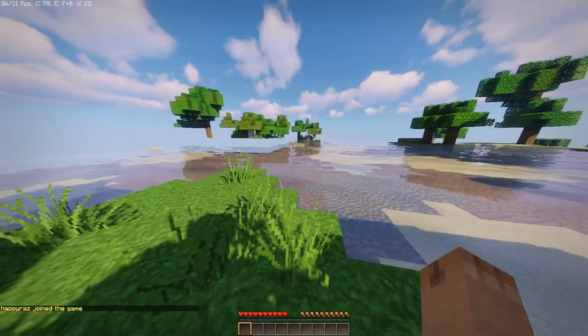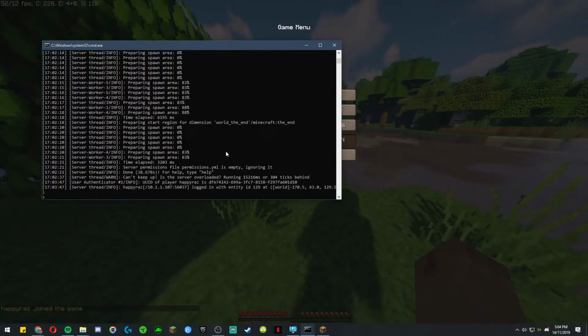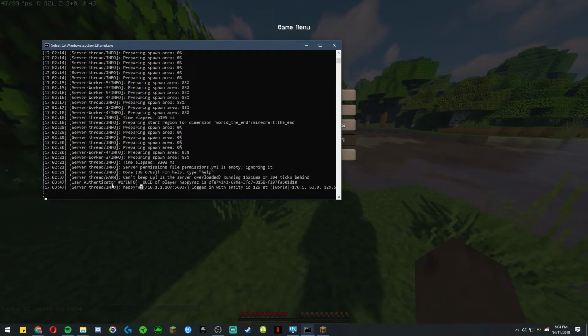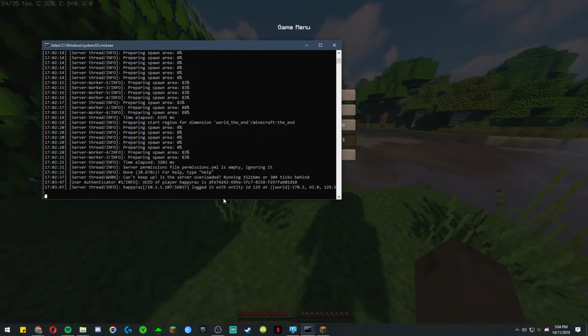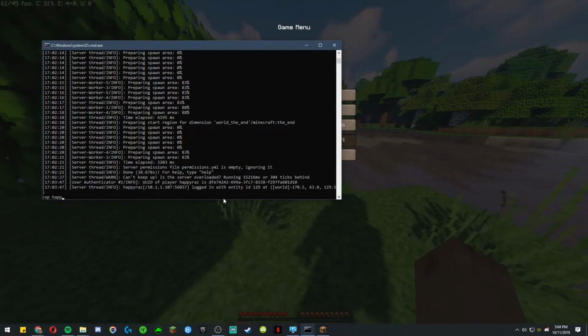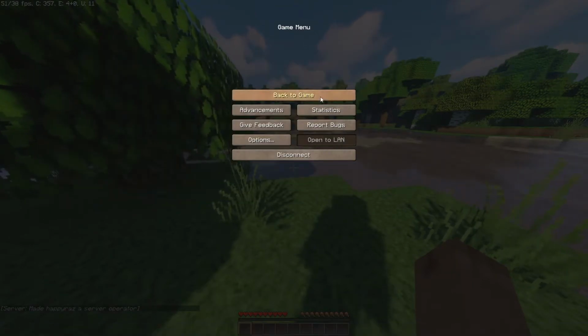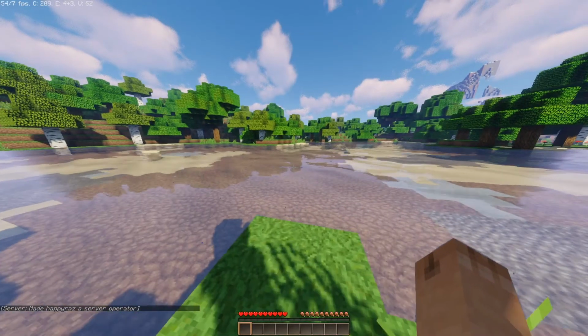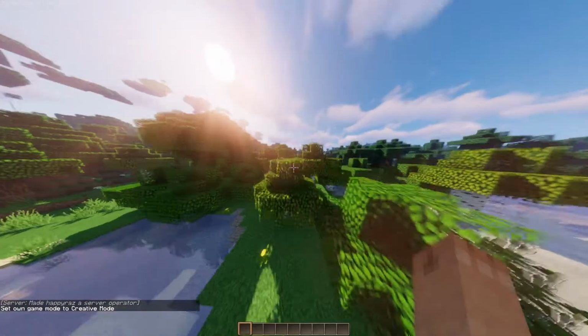Oh, here we go. So to OP yourself, you want to open the console. So as you can see, I joined. This is an alternative account. And just do OP and then your name. So just Happy Rounds. And as you can see in the game in the background, I've made Happy Rounds as a server operator. So I can do game mode, creative, and I am.